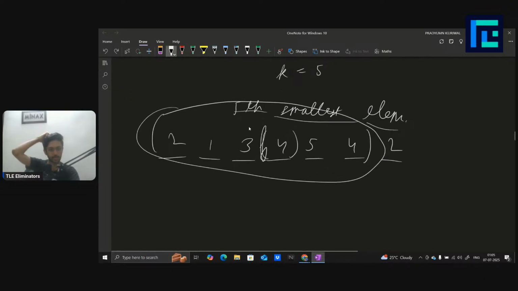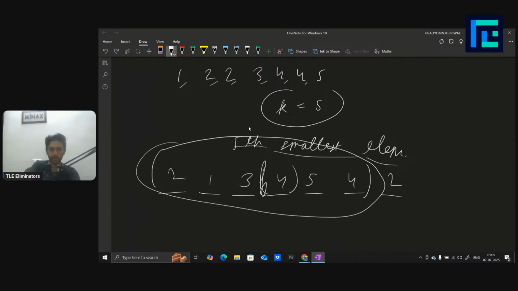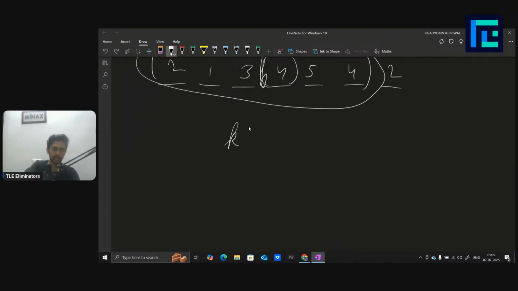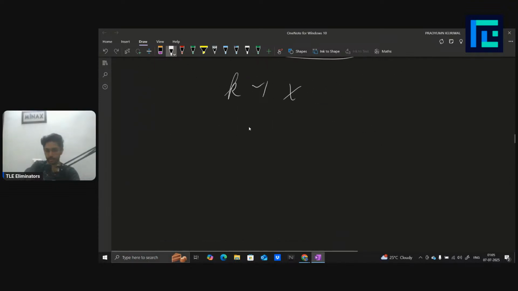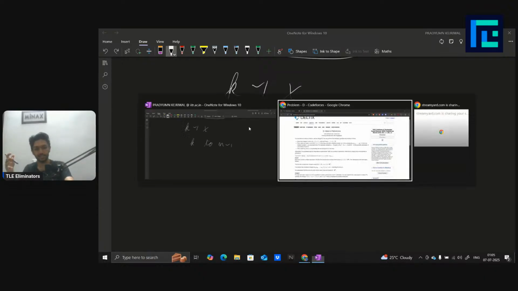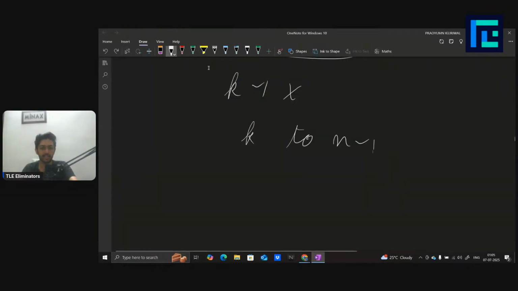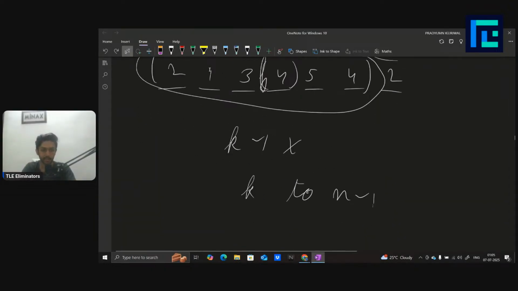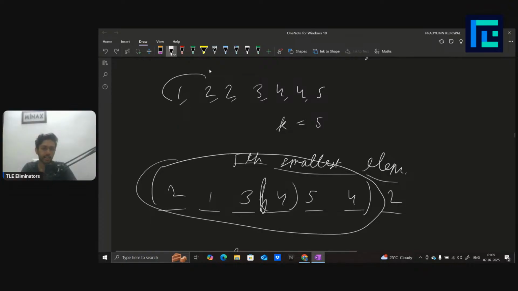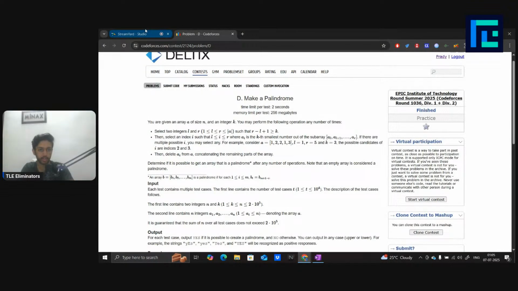So in general, if I have some k, then the smallest k minus 1 elements can't be deleted. Only the elements from k up to n can be deleted. And this is correct. Sorry for the mistakes, but this thing is correct. If you have some k, then you cannot delete the smaller elements, but you can delete all the larger elements using the operation.